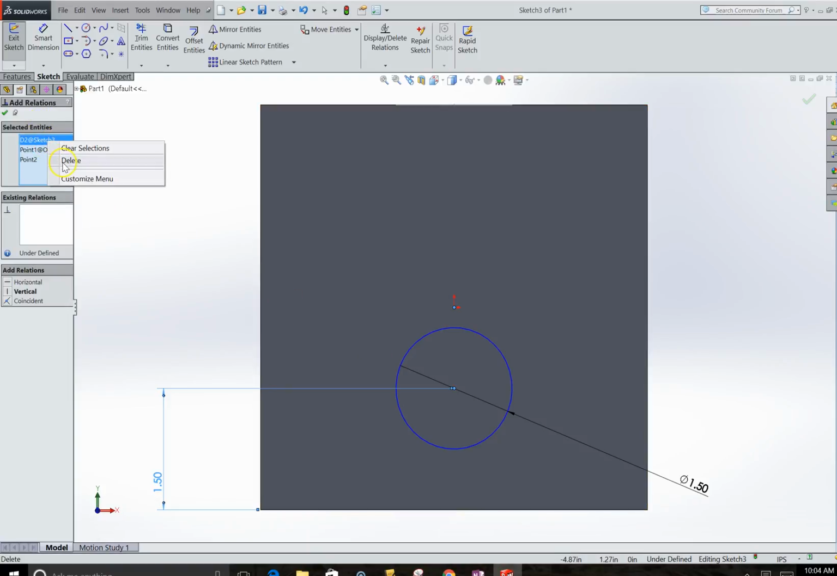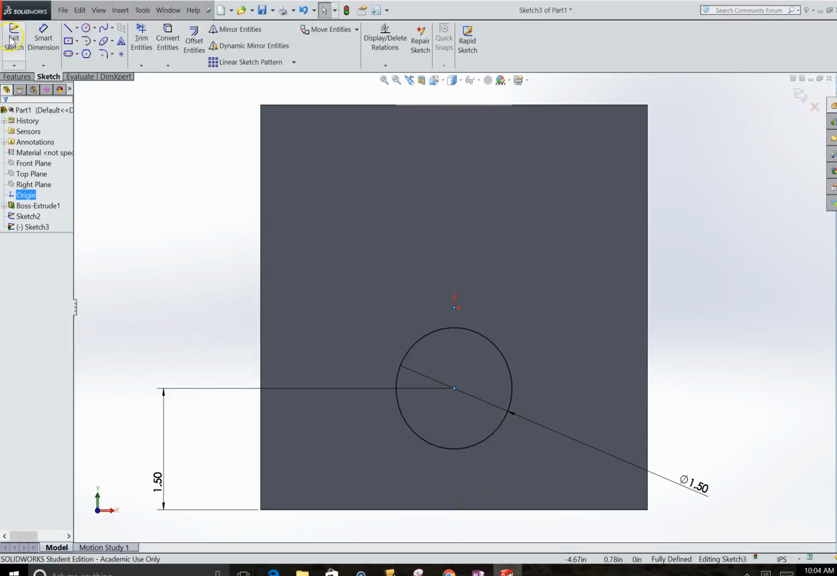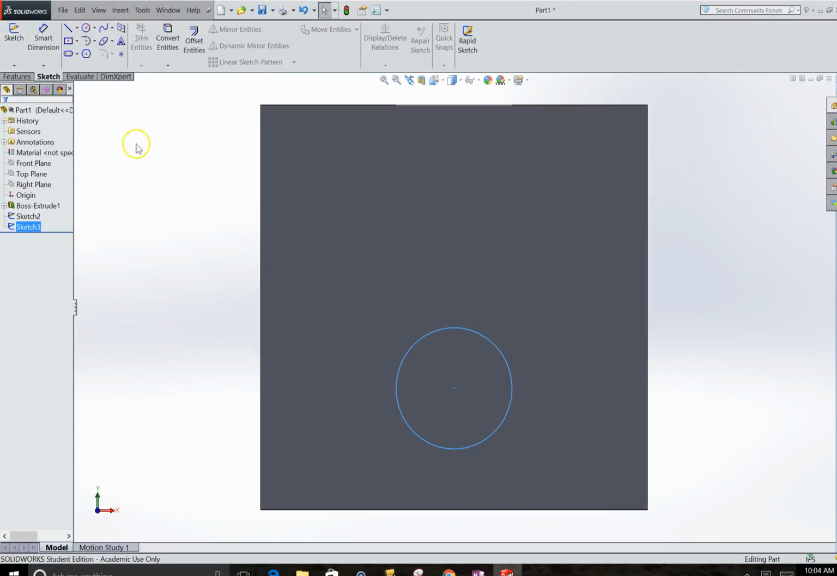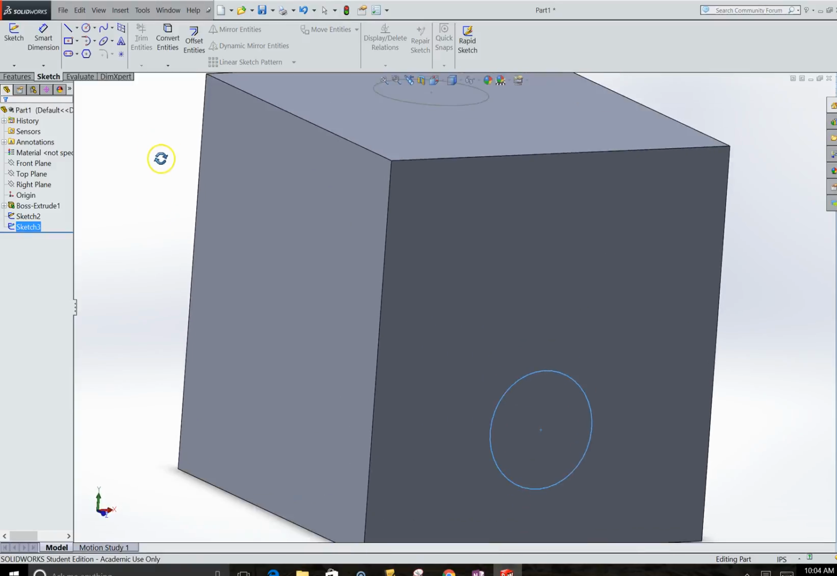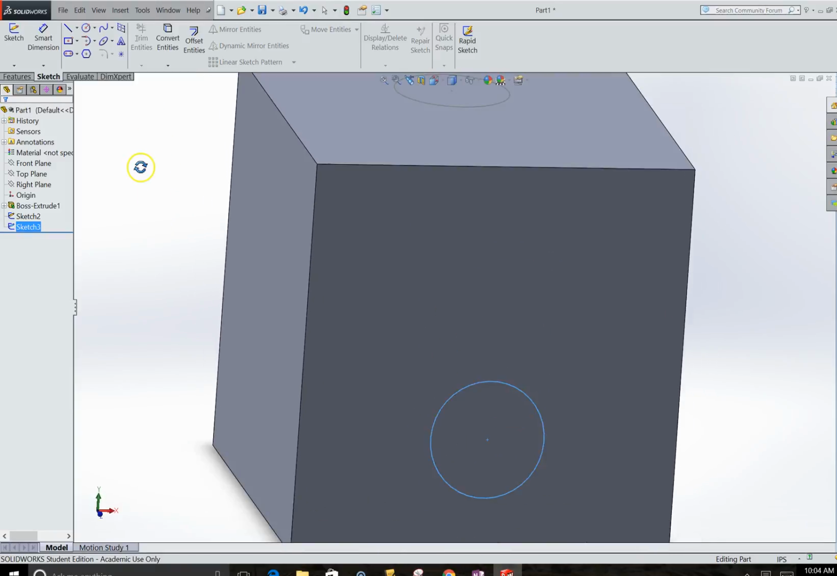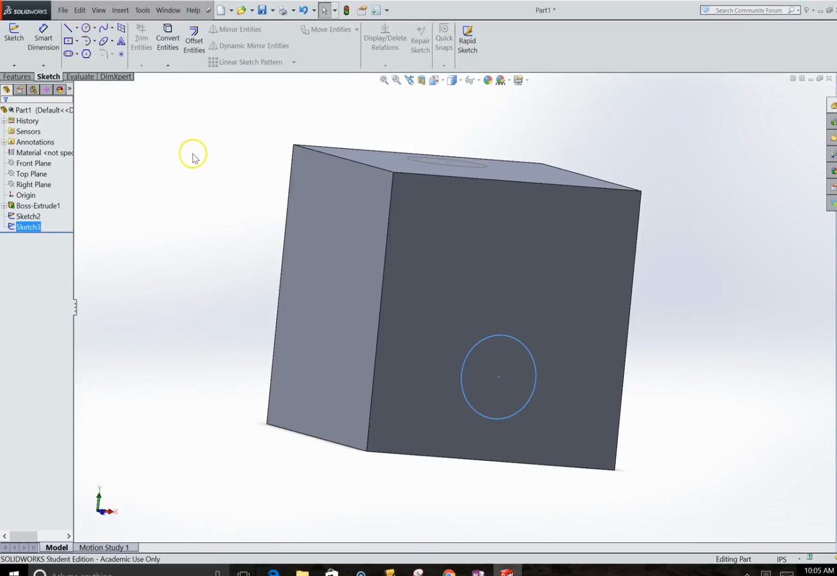Again, let's get rid of that sketch. The sketch is selected in the sketch tree because the sketch was highlighted. So if I unhighlighted it, it would be gone. Otherwise, I just delete it. Again, we're fully defined. And exit sketch. So now I've got two circles drawn on my two different faces here. So now what we're going to do is join those together.